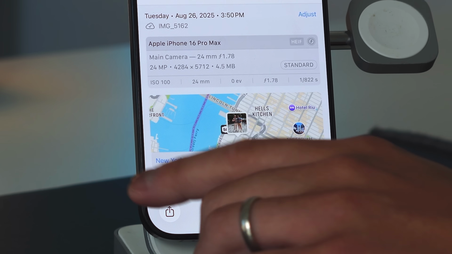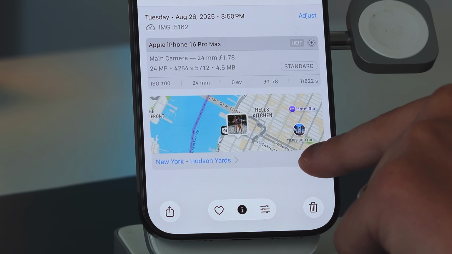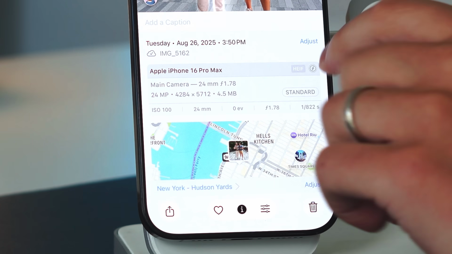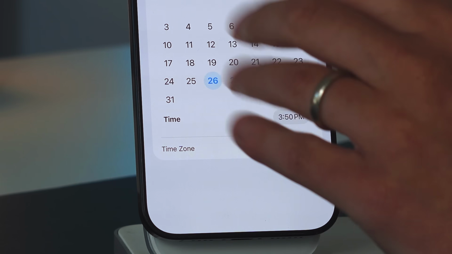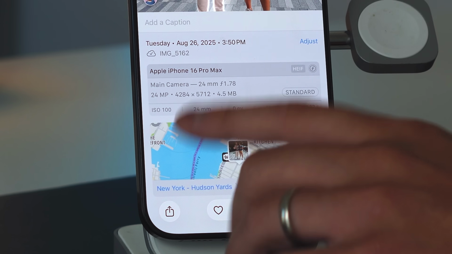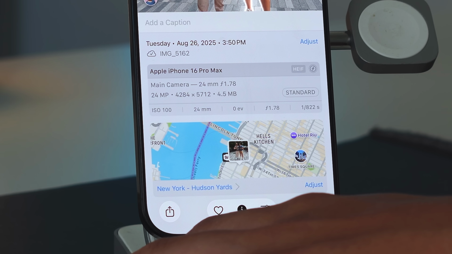You also get the location data, which is cool. So you can see that it was taken in Hudson Yards. You can adjust that as well if you want to. So if I tap adjust, you can actually predetermine where this is taken. And then also you can press adjust here to change the date that it was taken if that's something that you want to do, to change the metadata a little bit. But that is going to be the anatomy of a photo, and it gets a little bit better once you start getting photos with some real information on it, which I want to show you next.